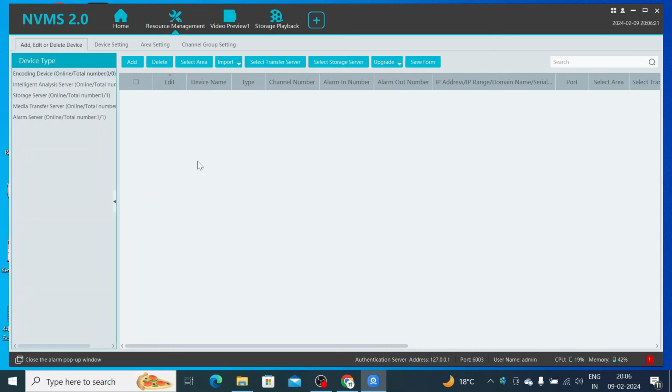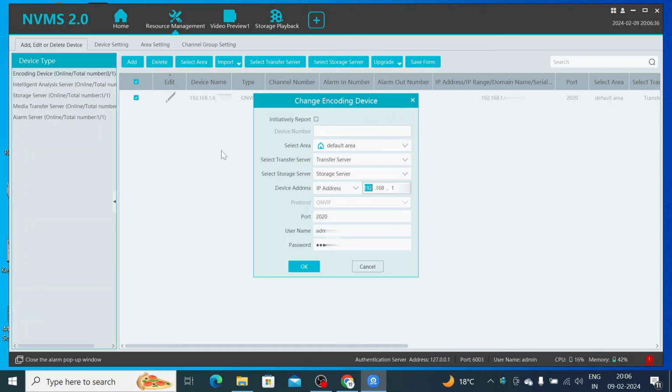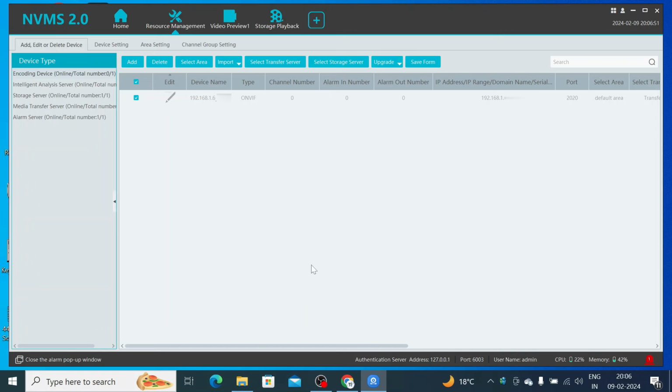So the camera starts adding, but it won't add. Why does it not add? Because you made a username and password, which I told you earlier in this video to note down. So you should enter that username and password. Just click on this, and here you find the modify address. Click modify, and here please enter the username and the password that you noted down. And this camera port is 2020. Now click OK.